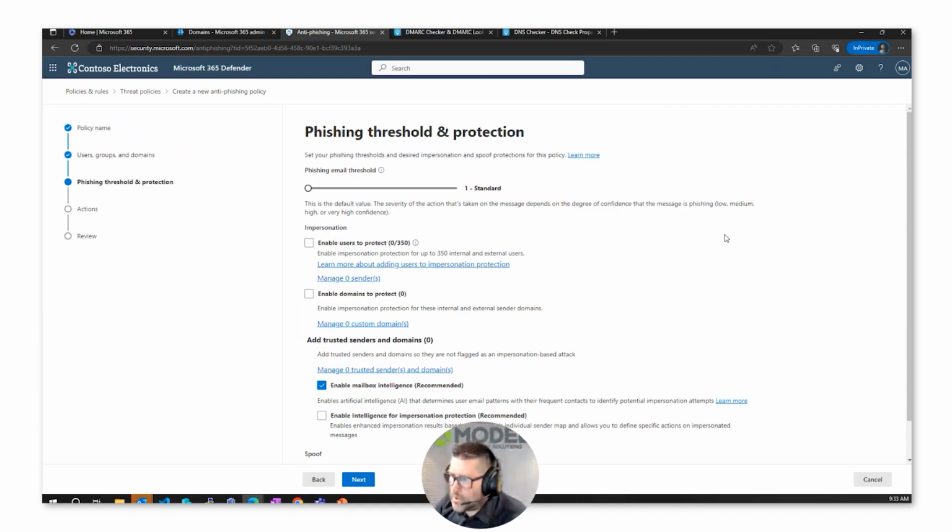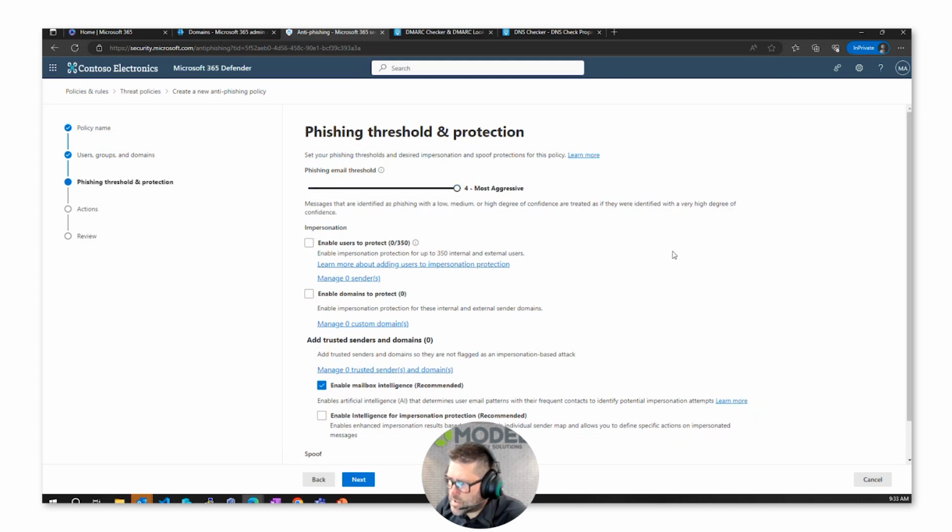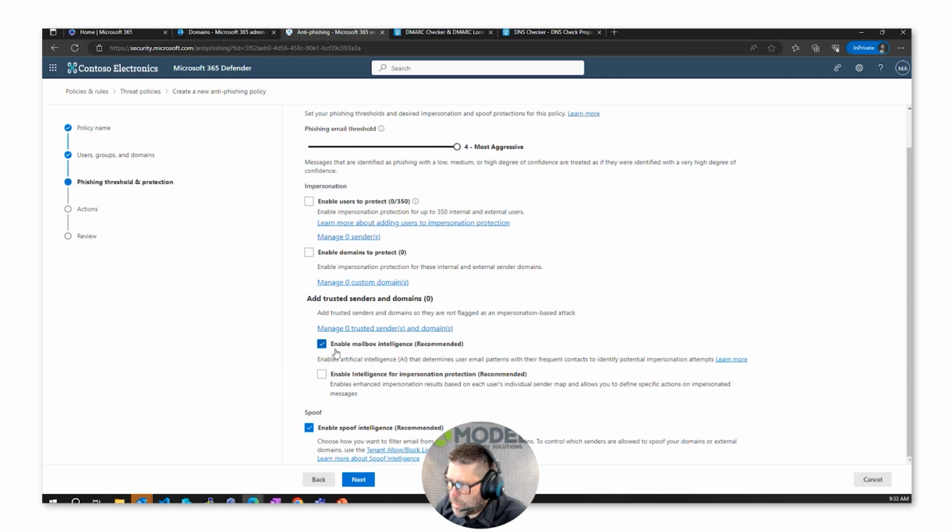And here's where we can start to look at that phishing threshold, right? The default value, the severity of the action taken on the message depends on the degree of confidence. So we can start to increase this: more aggressive, most aggressive. We can enable all the users, domains, mailbox intelligence for impersonation. I would go ahead and turn this on, and enable spoof intelligence too.